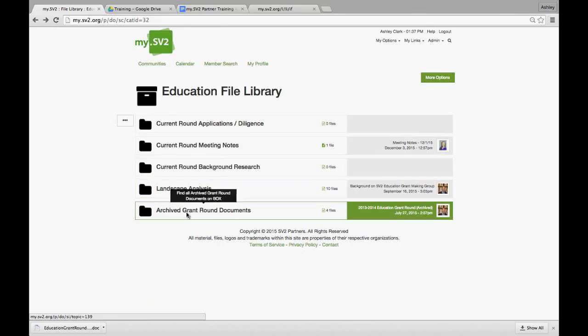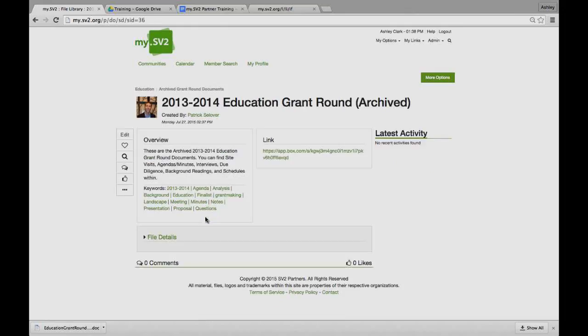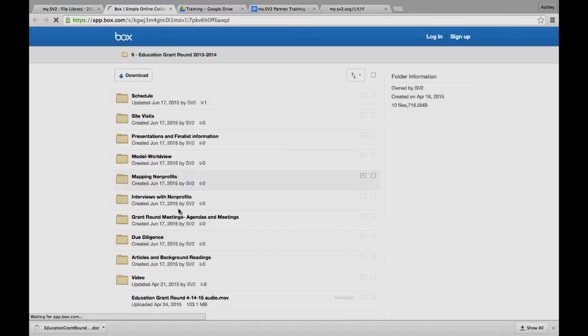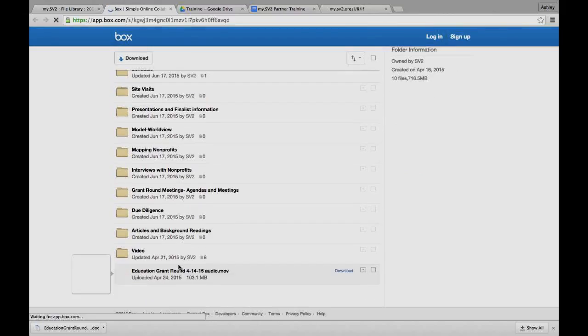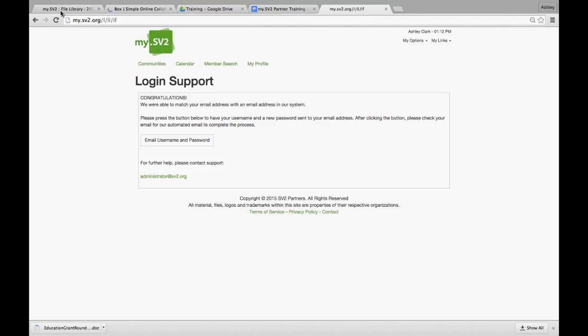So we're going to keep that organized. And then archive grant rounds. This is exciting. If you click in here, you can look at all the archived files for the last several years. You basically will click on this link that can take you to Box, and you can see nice, tidy folders of so many different things from our past grant rounds. So much information at your fingertips.